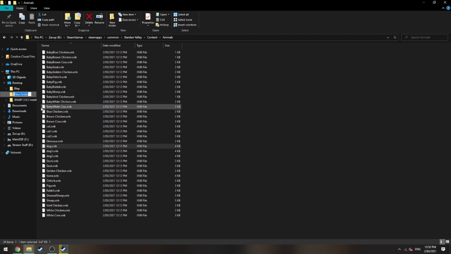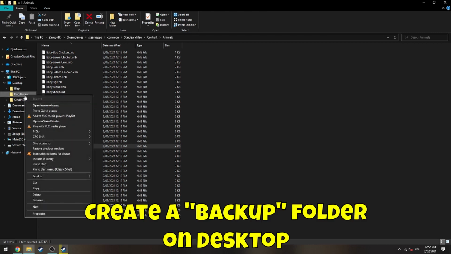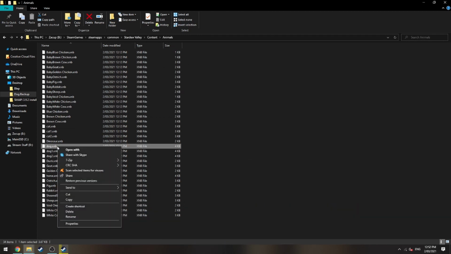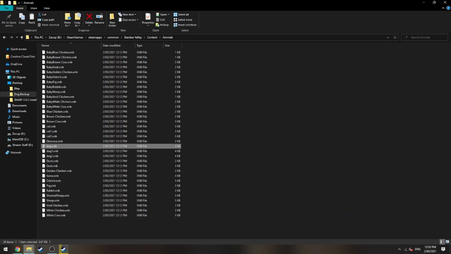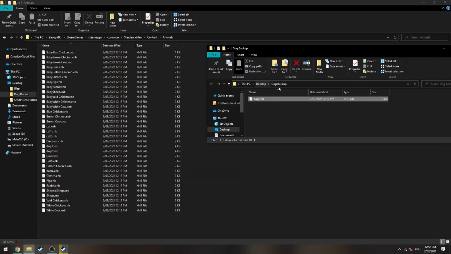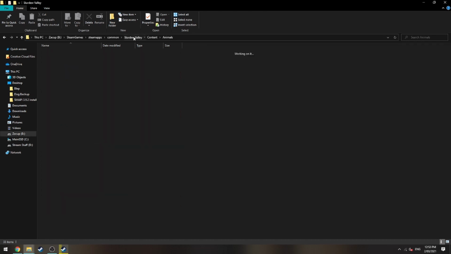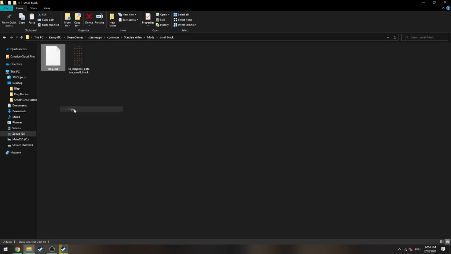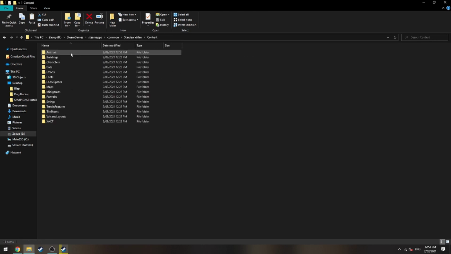We essentially want to replace one of these dog files with one of the downloaded dog files from the Yet Another Dog mod. As a backup, I would suggest cutting the first dog.xmb file and pasting it someplace else. I created a dog backup folder on my desktop, and then I right-clicked and cut the first dog.xmb file in the Content folder and pasted it in this desktop backup folder. From here, head back into where you extracted your dog file, which in my case, I extracted into my mods folder. Right-click and copy the dog.xmb file here, then paste it in the Stardew Content Animals folder.